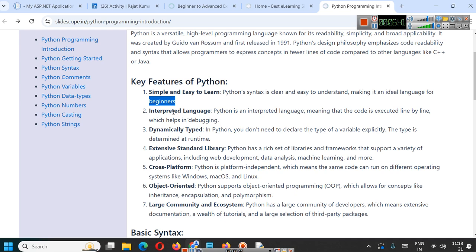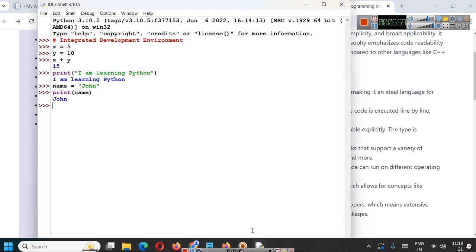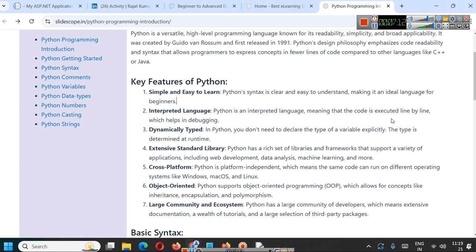Then there are terms like Python is an interpreted language. That means the code is executed line by line. Here you can see the code is executed line by line, and this is very helpful in solving errors or debugging. Whatever program we write, it's not that the entire program will be compiled, it is interpreted, it will be coded and executed line by line. This is also something that you are going to understand later.